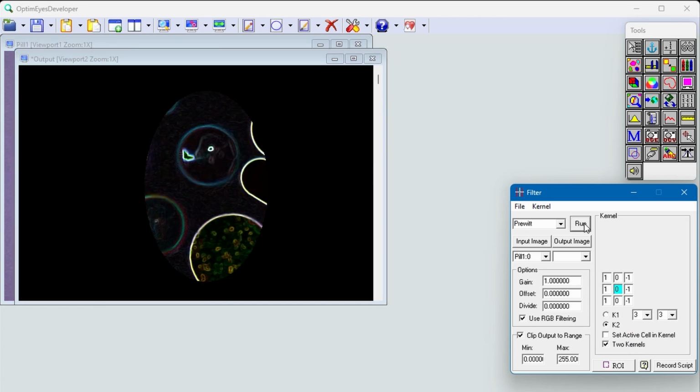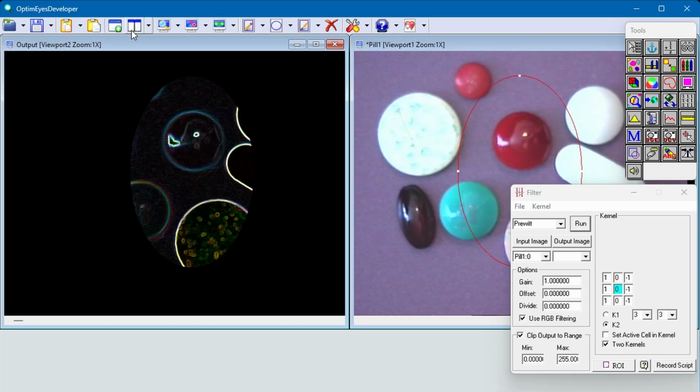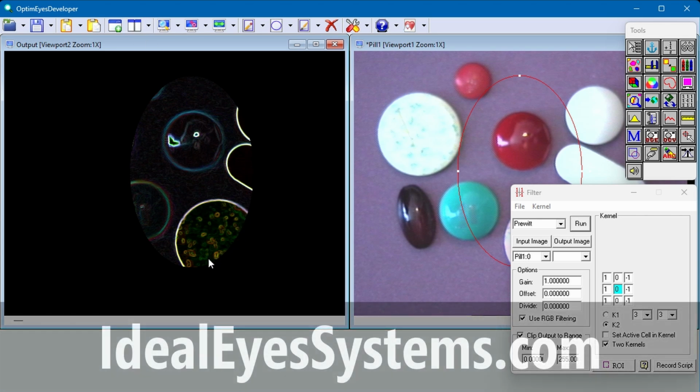We'll click Run to apply the filter, and as you can see, an omnidirectional edge-finding operation has been performed on the area inside the active ROI in our input image.